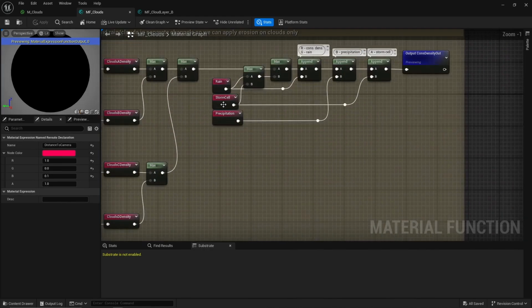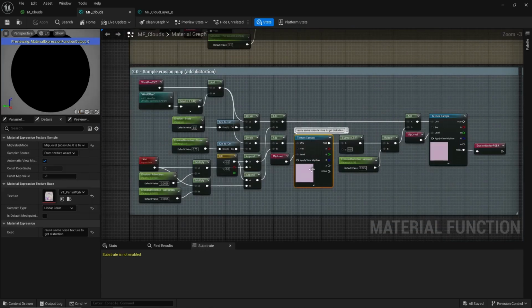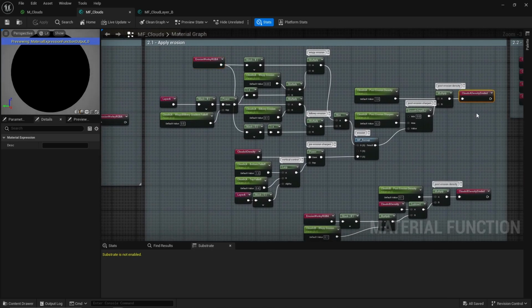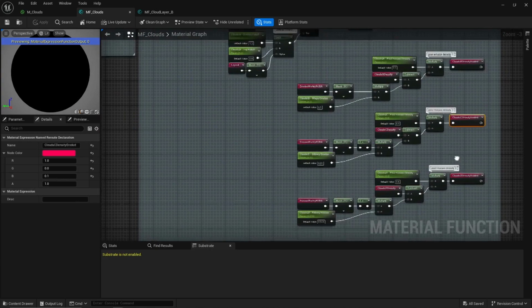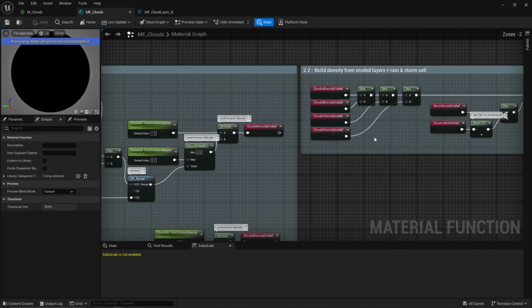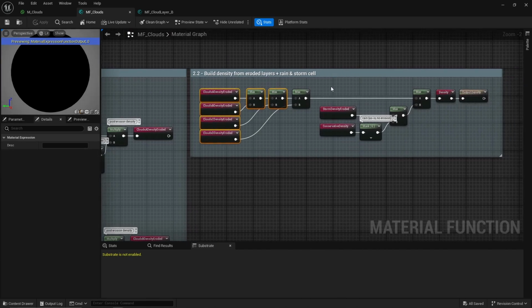Regarding the storm cell, more on that in a minute. Having the conservative density, next I sample a 3D texture, and its channels are used to erode each cloud type. The idea here is to try and come up with distinctive looking cloud layers, and I was not good at this. This could be improved a lot. Anyway, the final density is built by combining all these eroded cloud layers plus the rain layer and storm cell.